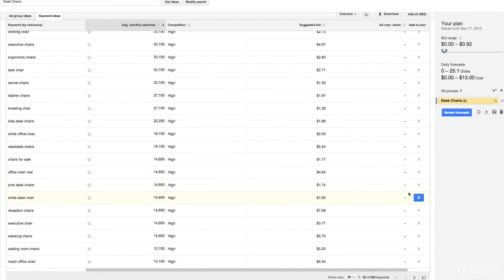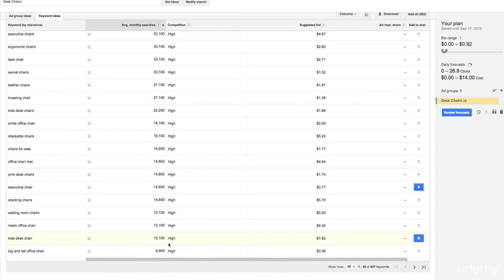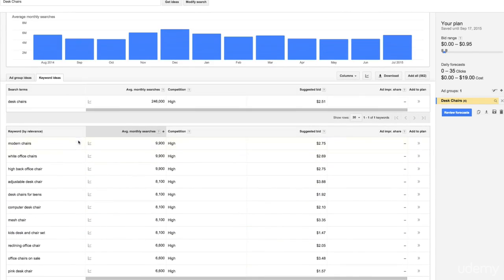White desk chair, that's nice. I think Poppin sells a lot of white desk chairs, so let's go ahead and add that to the plan. Reception chairs, Poppin as well sells reception chairs, so let's go ahead and add that to the plan. And we're showing 1 to 30 of 557 keywords. So if we go to the next page, we'll continue to get more and more ideas.